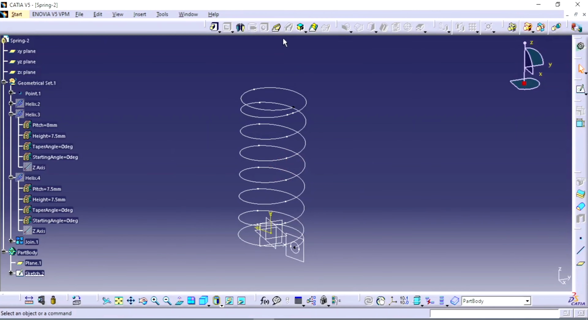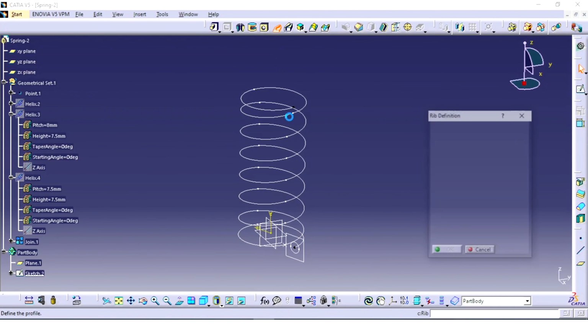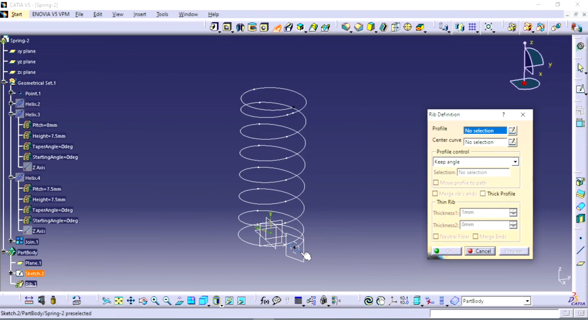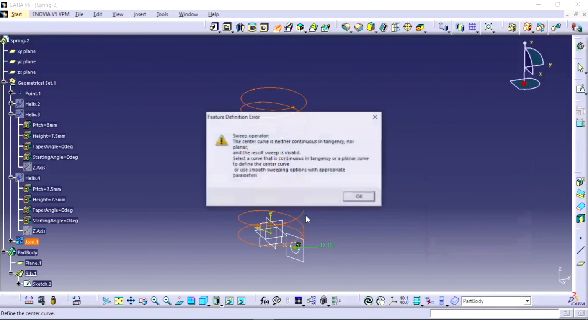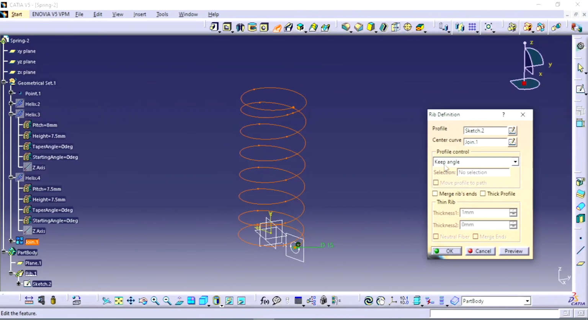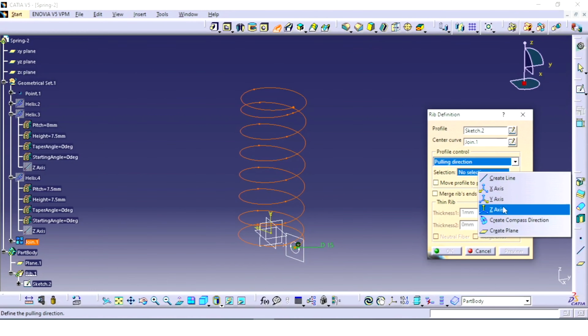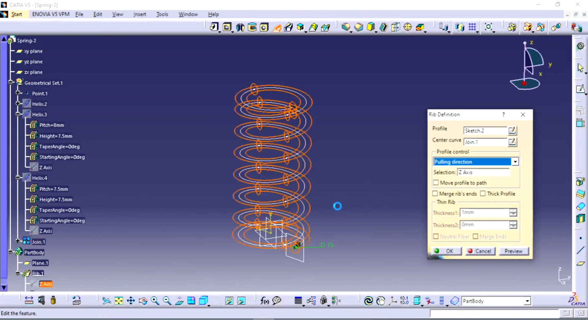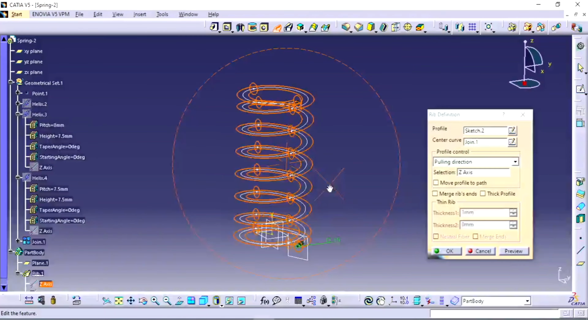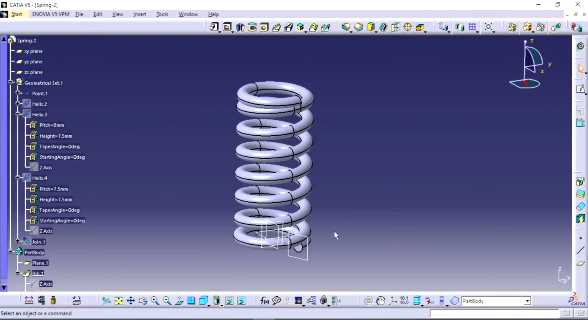Now we can click on the rib, then select the profile, this one, then the center curve. Here the sweep operator fails, there is an error. Okay, no issue. We can keep the profile control by pulling direction and select the Z axis. Here our pulling direction will be the Z axis, then preview and OK.